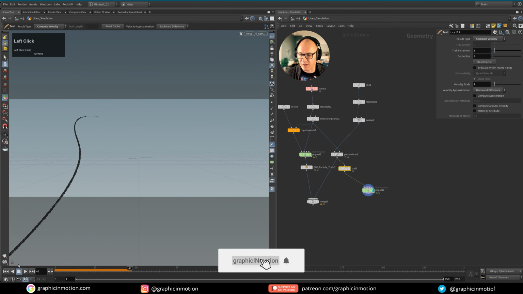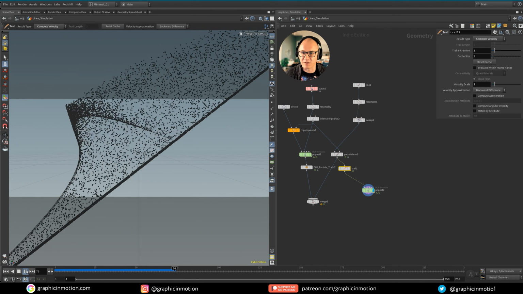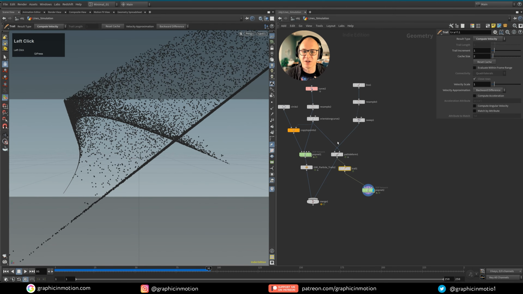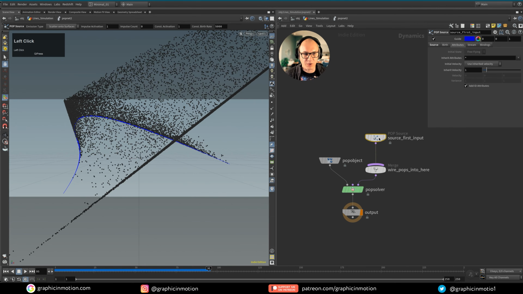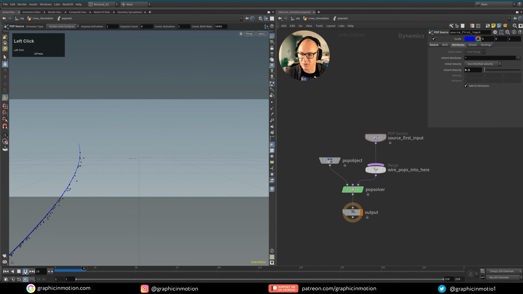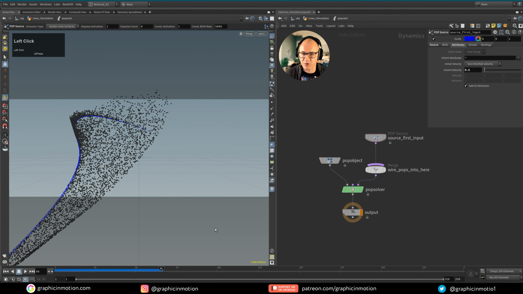And by doing that and re-simulating, you will see the behavior of our particles is now very different. Now they are shooting out in the direction of our velocities here. This is not exactly what I want, but it's a good starting point. So let's go to the POP network, and we will turn down this value a little bit. So set it to 0.5, then it will inherit half of the velocity, and this looks pretty good.